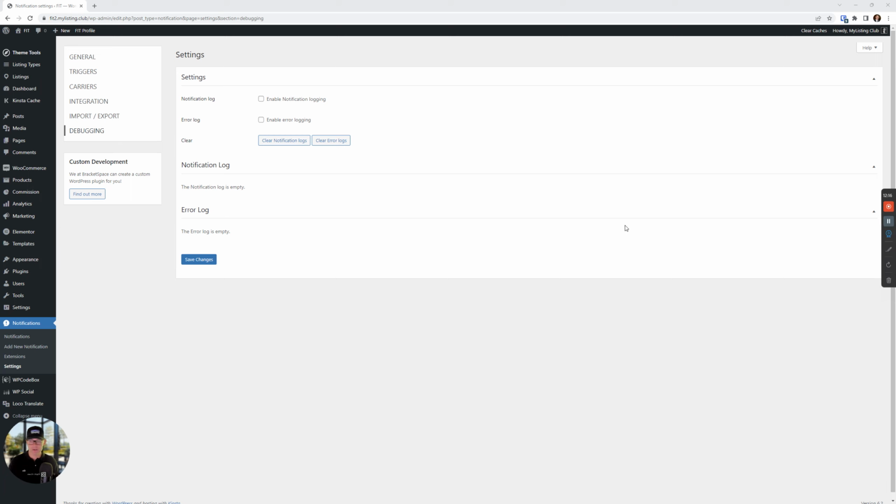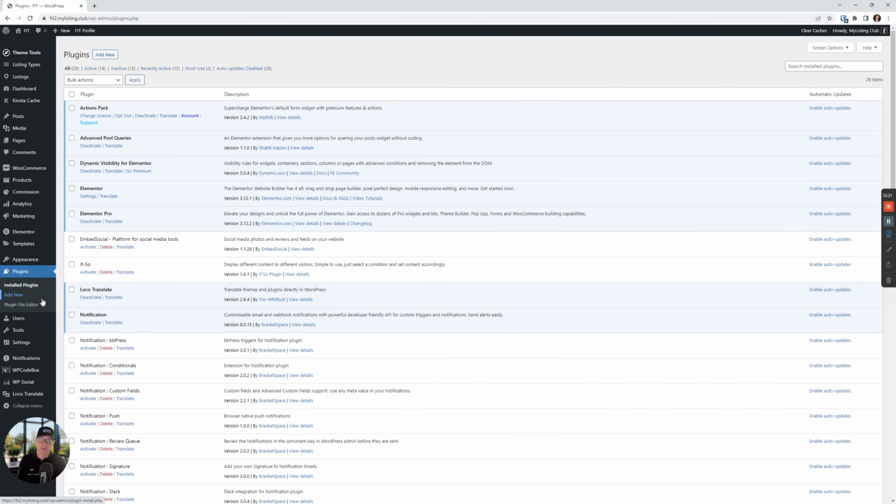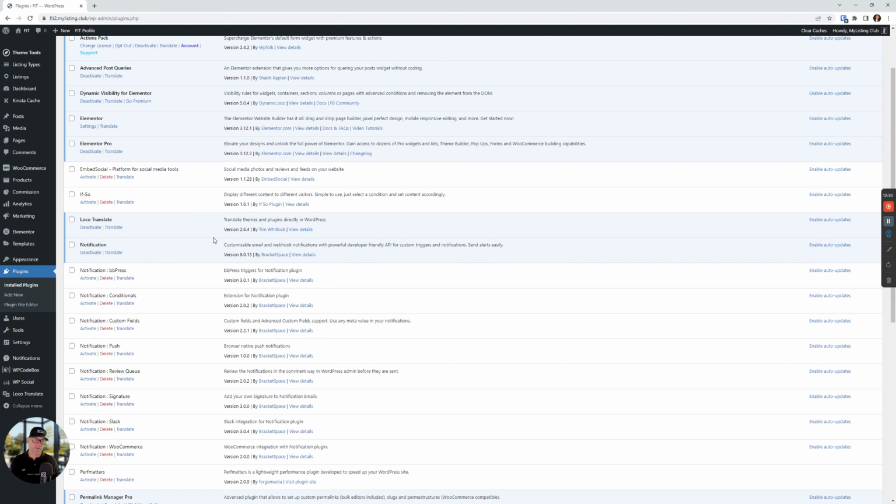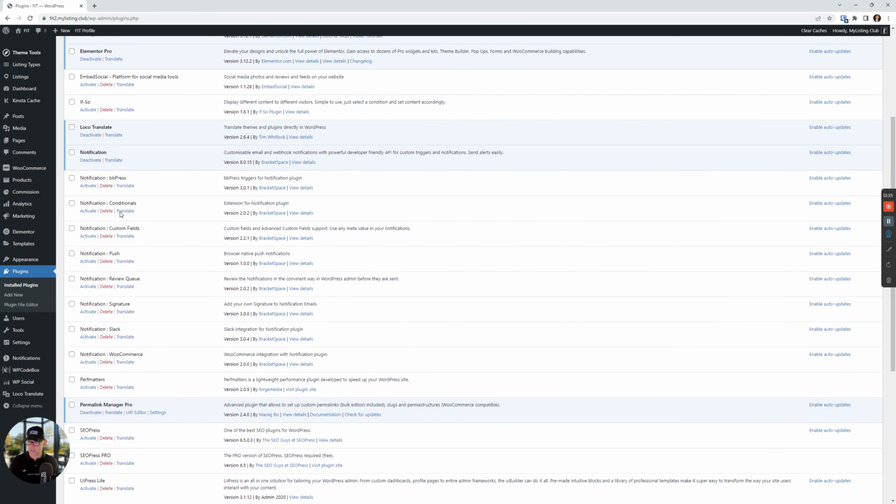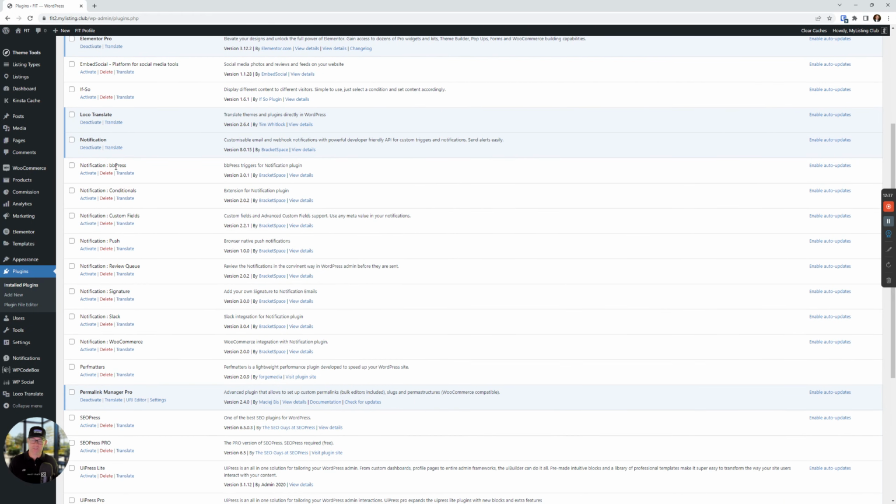Adding a new carrier is just as simple as, if we go over to plugins, let's assume that you've purchased notification, one of the bundles, or you've bought one of the extensions ad hoc, just as a one-off product. You just download that extension from your Bracketspace account. And as you see here, I've got a couple of them in here. You just install it like you would any other plugin. And once you do that, let's go ahead and just do one here. Let me find one that I'm actually going to use. We'll just do conditionals for now.